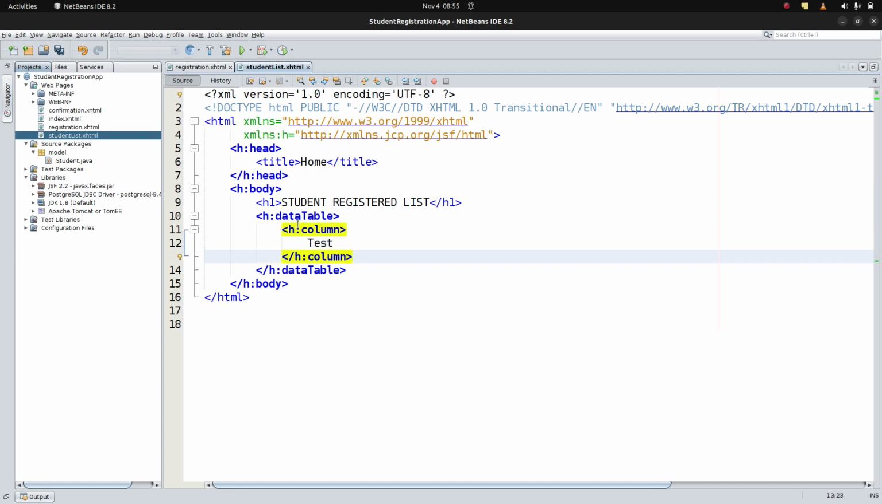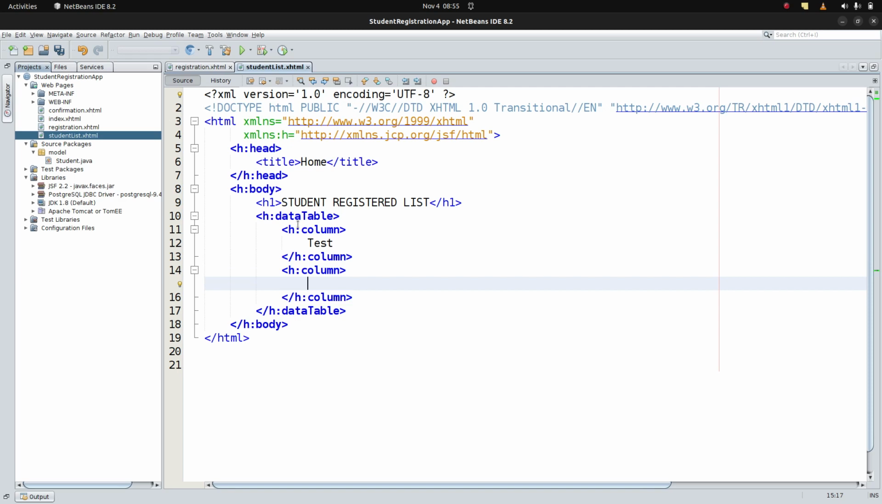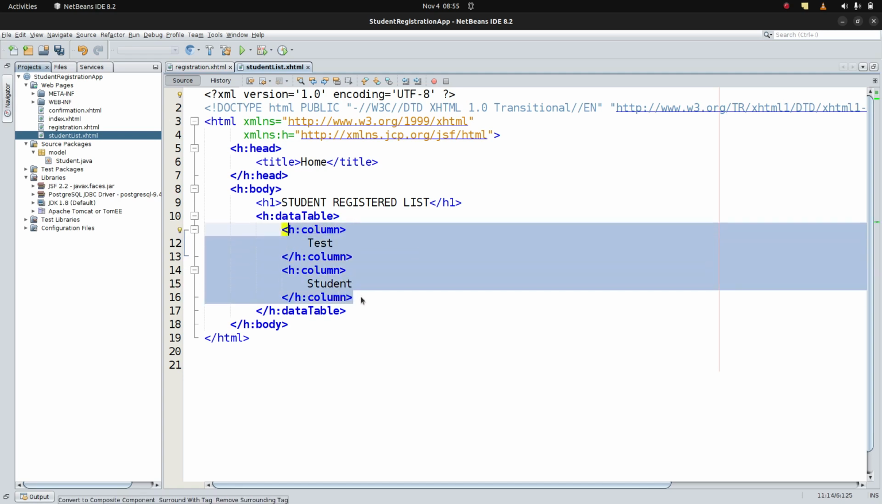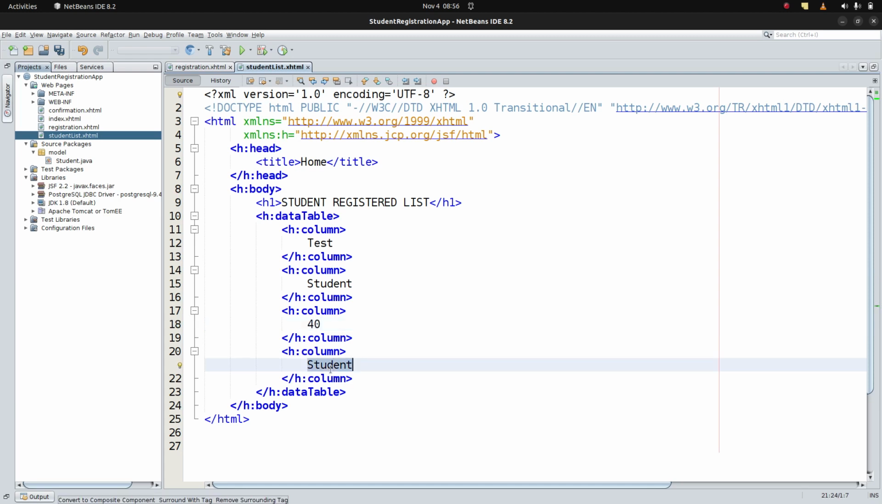Let us also have another column. It's going to be another h:column, and it's going to have all the other information. Let us say the student. Let us have four of them, and then hit enter. Oops, it has missed this one, just the bad thing of copying and pasting. It does have age, so I'm just putting 40, and then it has the password, something like this.